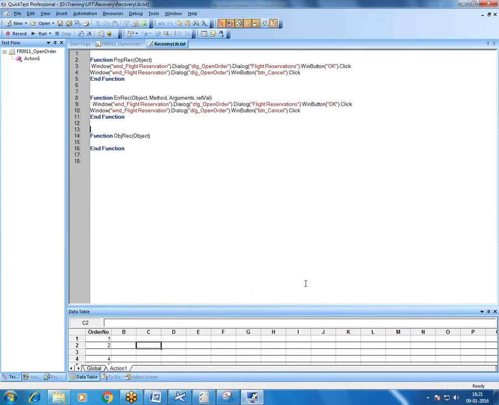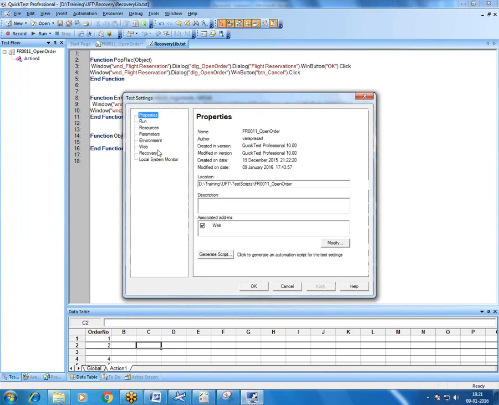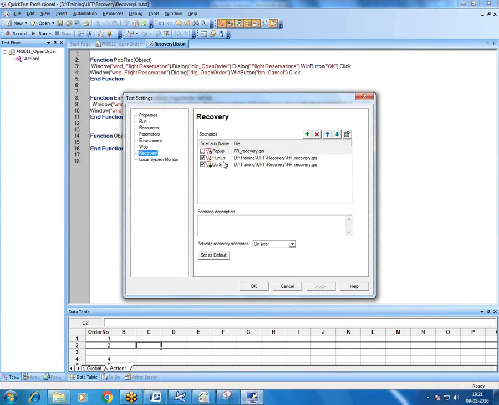Done. Close it. See, now go to file settings, recovery, that is selected. Open, object state is selected. Now unselect runtime error. I want to use only one scenario, not all the scenarios. I disabled the other two scenarios and I enabled only one scenario, object state.